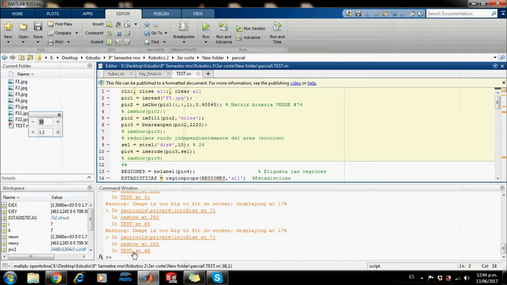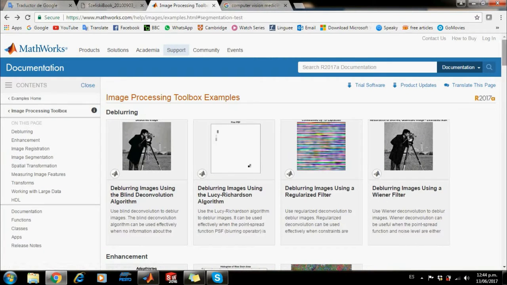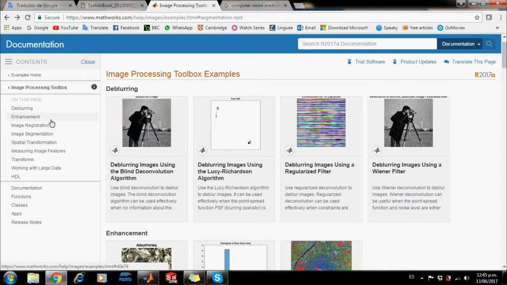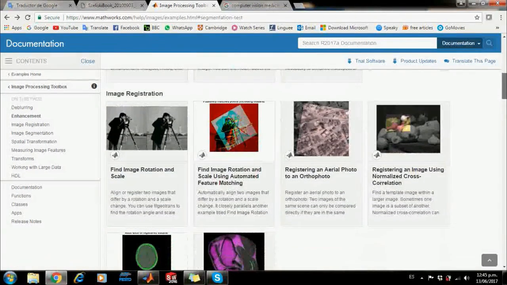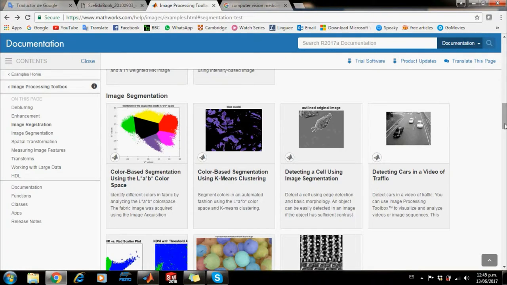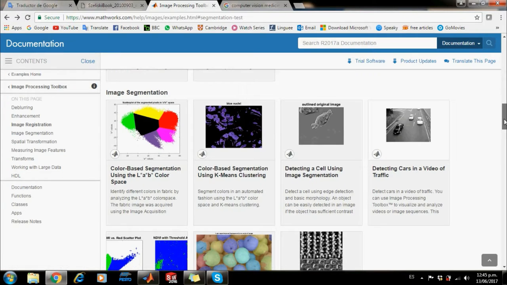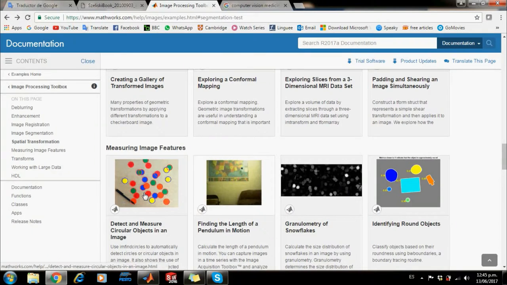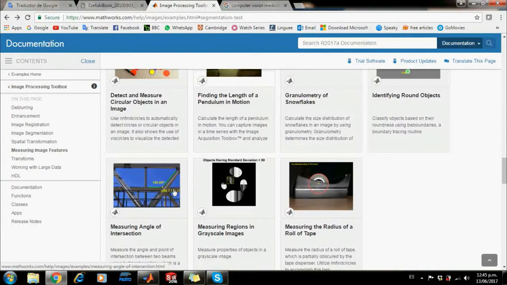On the other hand, MathWorks has a lot of examples you can watch for enhancements, image registration, image segmentation, spatial transformation, to be more immersed. You can understand more or less what I want to say. Editing cards in a video traffic, other examples, marker-controlled watershed segmentation, detect and measure circular objects in an image. Different samples. This is great. Look at this.